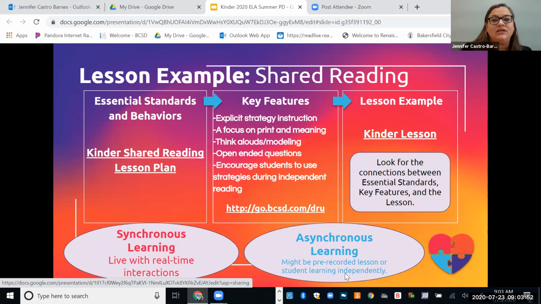And Karen says she likes that it can be used either synchronously or asynchronously. Yeah, a lot of parents work and children may or may not be joining for synchronous learning, so they can use it later.